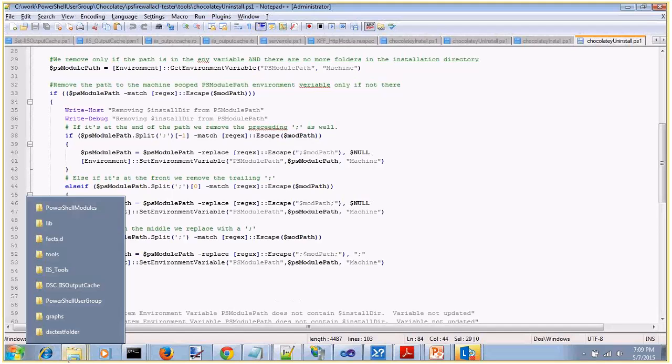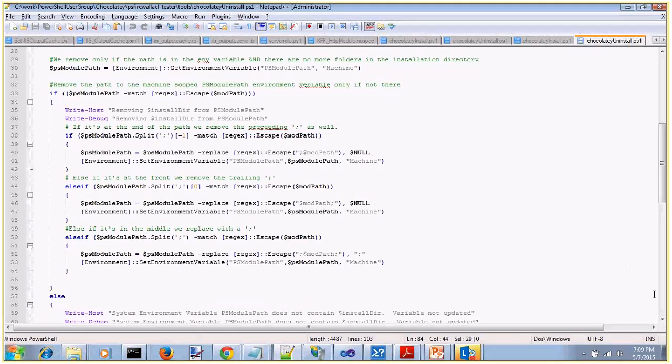They're delimited by semicolons. Slightly different. I probably could have written this better, but this was easy at the time. If it's at the beginning of your path, you want to delete the path and the semicolon. If it's at the end of it, just the path, right? Because there's no semicolon usually, right? Or in the middle, you delete the path and the semicolon, right? So, and again, this is probably not the most elegant way to do it, but it works.